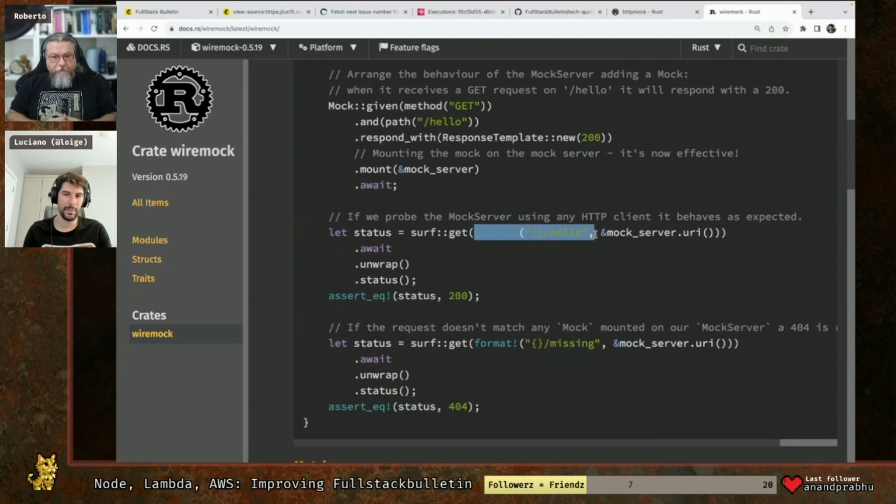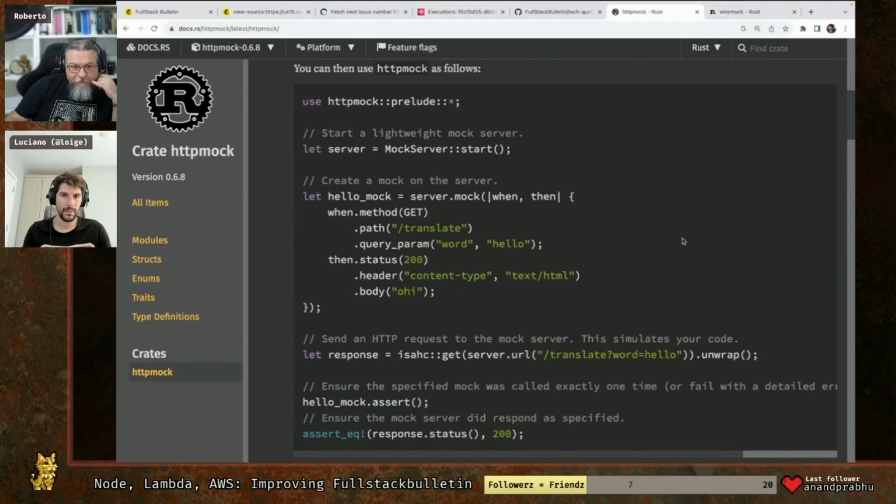But yeah, it's the same principle, right? You format the URL to use the mock server URI and whatever suffix you want. Okay, show me the other one again. I prefer this one. Yeah, you basically define, I like this when then. It's a bit weird, but I guess it works. Nah, I prefer this one, to be honest.